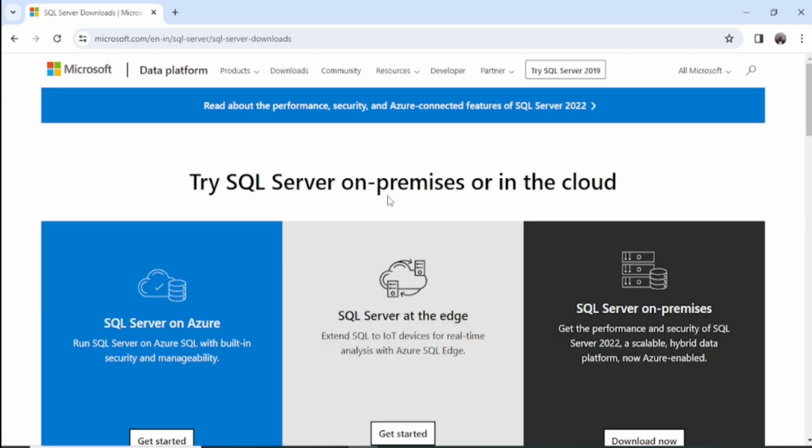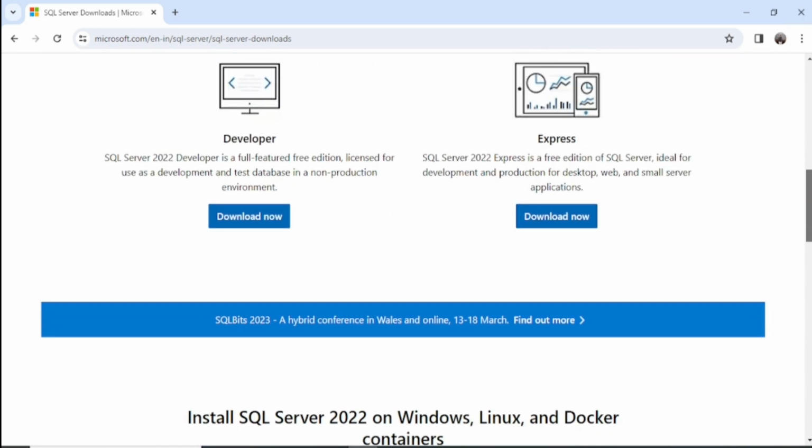Here we can see we have entered the official website of Microsoft, and now let me scroll it down. And here you can see the two options, Developer and Express. Here guys we will select this Express download because this is a free edition and this is basically for the production environment, and the Developer is for the non-production environment. So I will go with this Express and click here on download now. See guys, the moment I click on download now, our download has started.